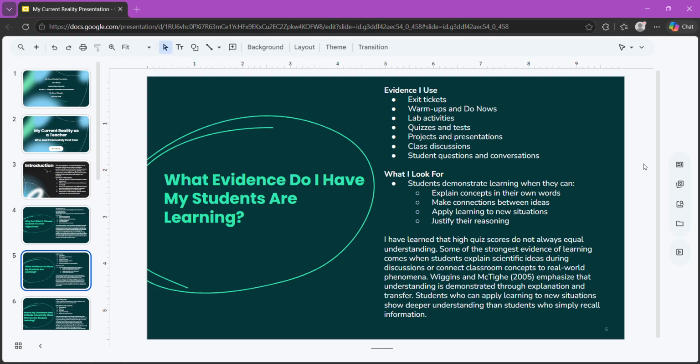So I've learned that high quiz scores don't always equal understanding. Some of the strongest evidence I've found is when students can accurately explain what they've been learning in their own words in class discussions and connect them to real phenomena. Again, the research emphasized that understanding is demonstrated through explanation and transfer. So students who can apply learning to new situations show a deeper understanding than students who can simply recall information, of course.